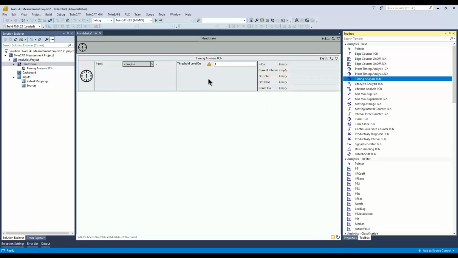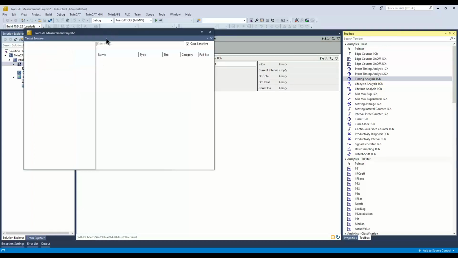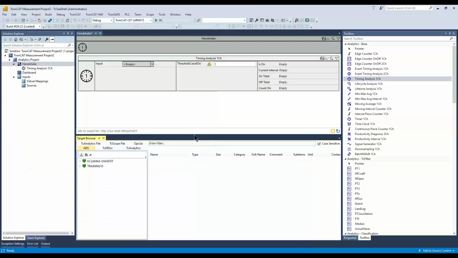So we just want to use this timing analysis algorithm to measure the duration of our ADS communication cycle. And to do so, I need to feed my algorithm with my Boolean variable out of my handshake. In this case, we want to use the busy variable. And to integrate some data from the machine, you can use our target browser. You will find it in the TwinCAT menu, target browser. It is just one possibility to find the target browser. There are more than this, but I just want to show you this one.